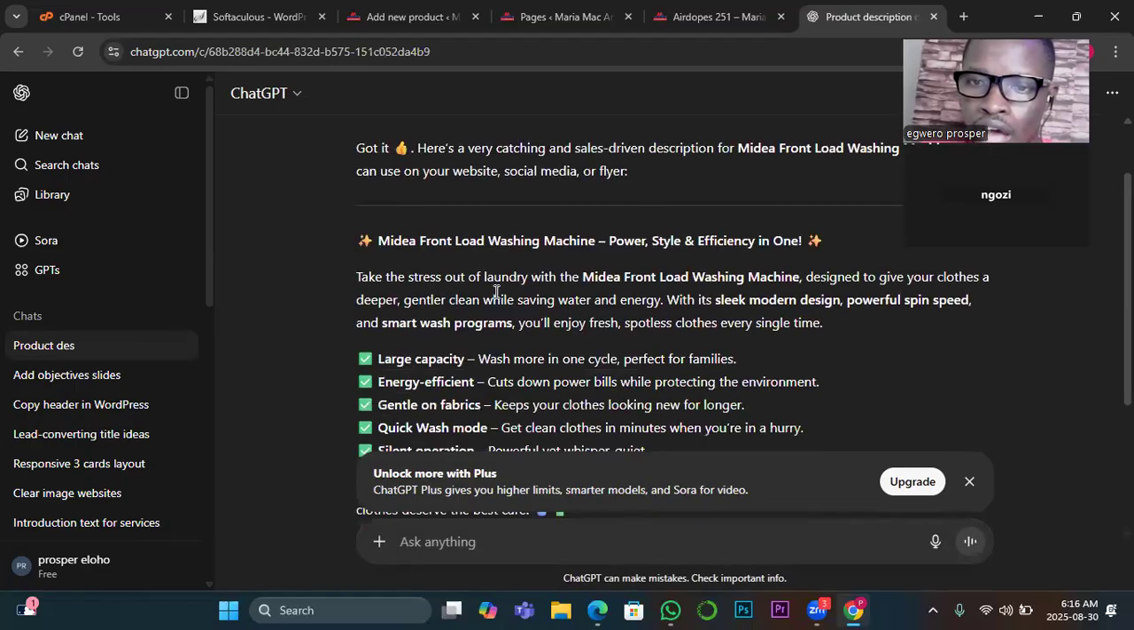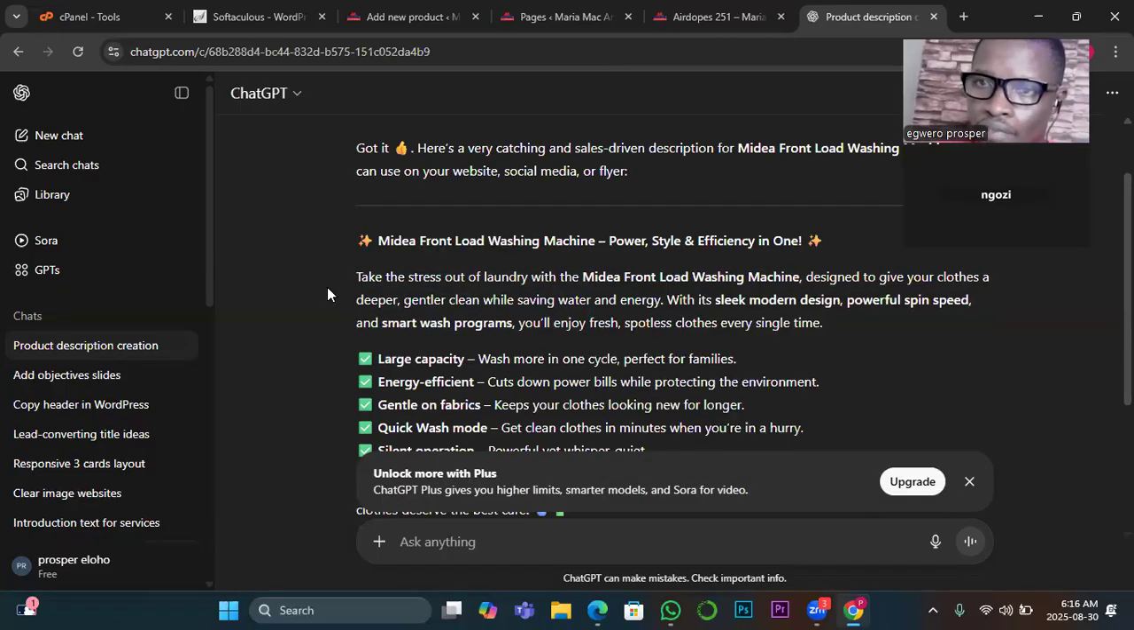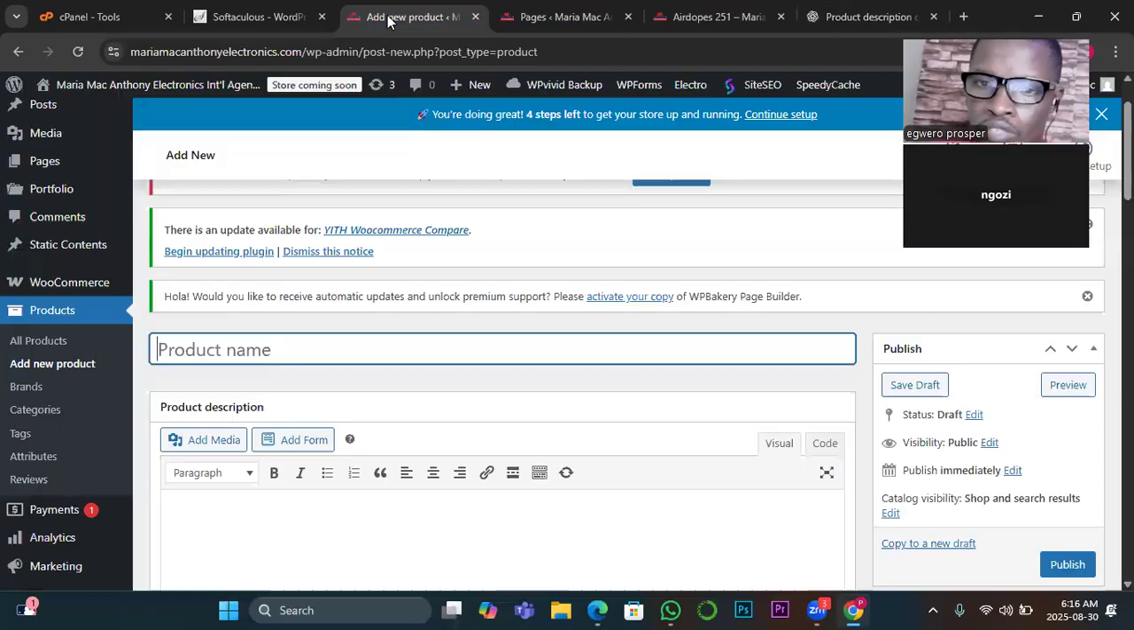Take the stress out of laundry. So somebody might search for laundry, whatever, with Media front loading washing machine. So the keyword there is washing machine. If anybody types on Google now and searches for washing machine, then Google is going to rank this website. So I will take this. While I'm taking this, let me leave this here. I'm coming back to this. Let me go back to the product.